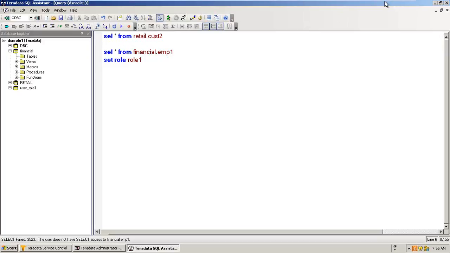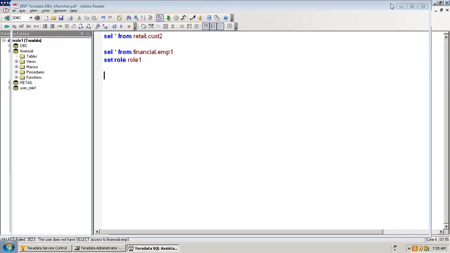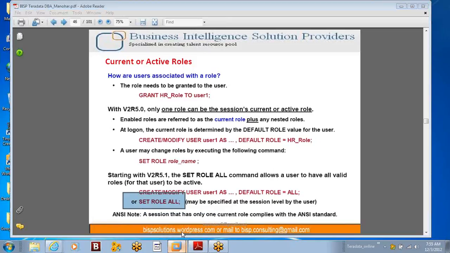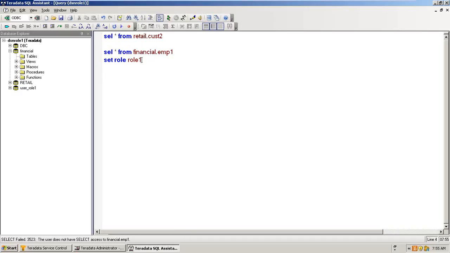Anyone can remember? What is the command I can use to activate all the roles at the same time? Set role all. Yeah, set role all enable, to set all his roles activated at the same time.